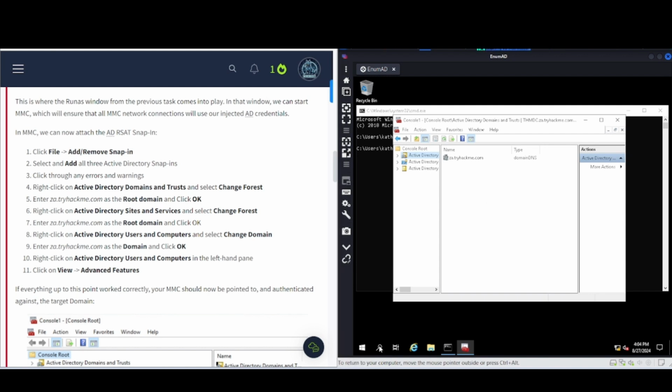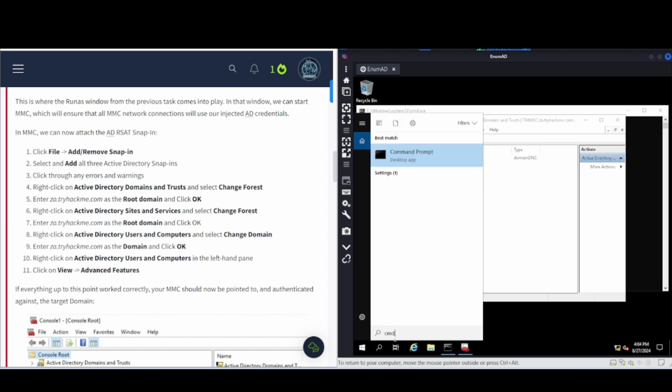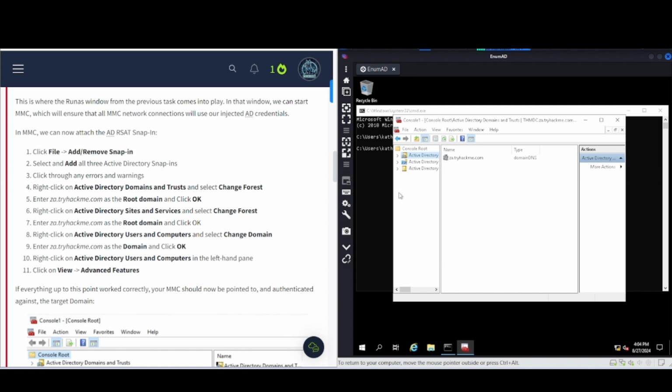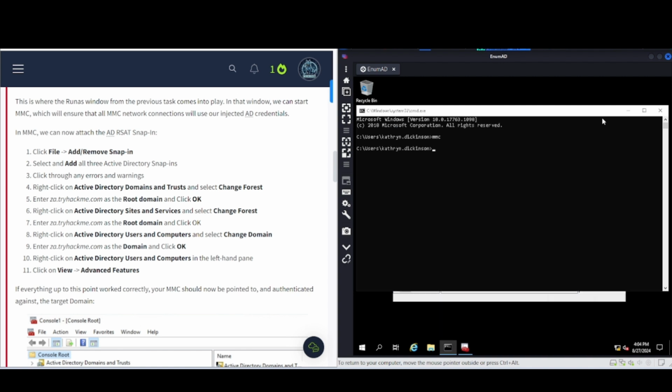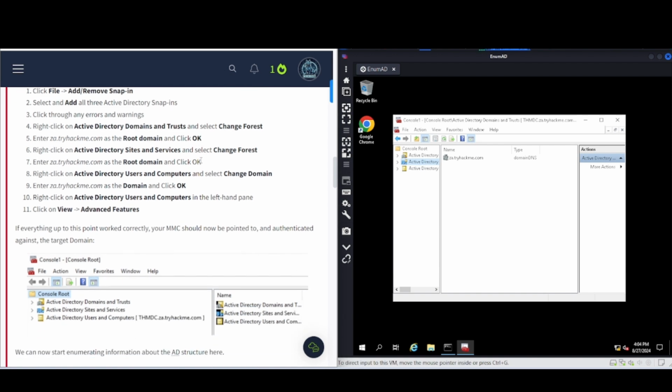Now, what I did was I basically went into this little search box here, typed in CMD, right clicked on command prompt, and then ran as different user. Then type in those credentials here, and it should work. All right, go back into it, and then type MMC, and it should pull up the MMC, and then add everything listed out here, and it should be good to go. As you can see here, now I have stuff in here. So let's go ahead and continue on with this here.